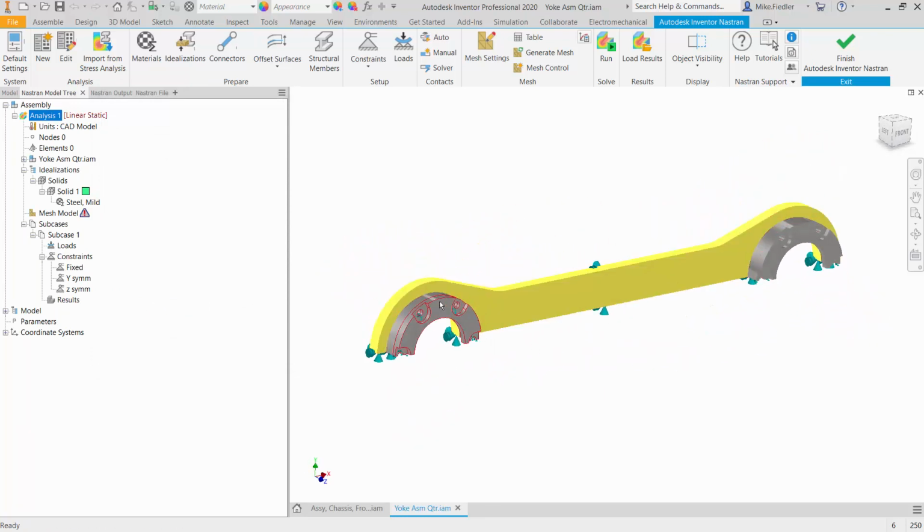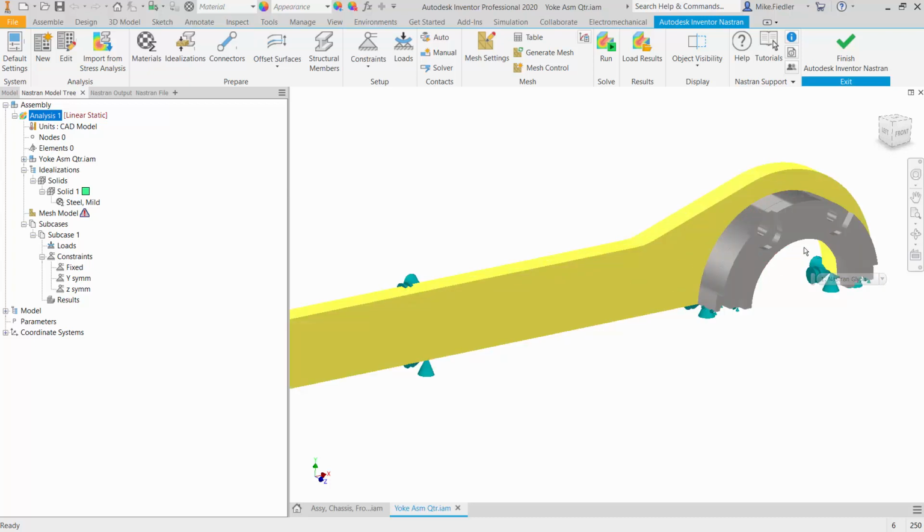OK, so that does it for my boundary conditions. So I have my fixed ones here acting like the bolt, if you will, and then the other ones were only necessary because of the fact that I quartered the model, made a quarter symmetry model.